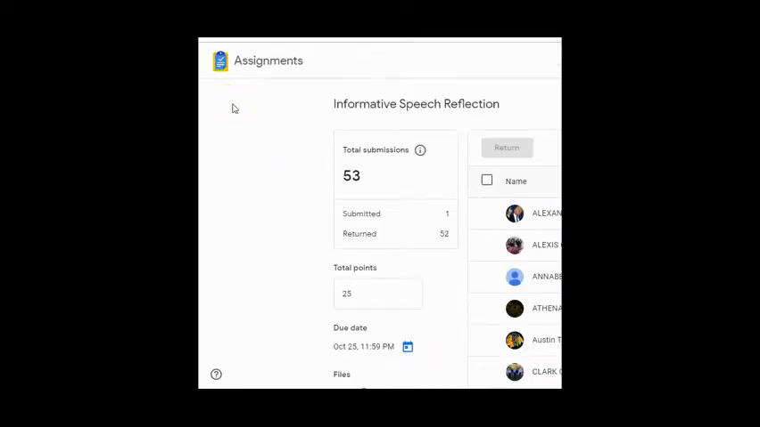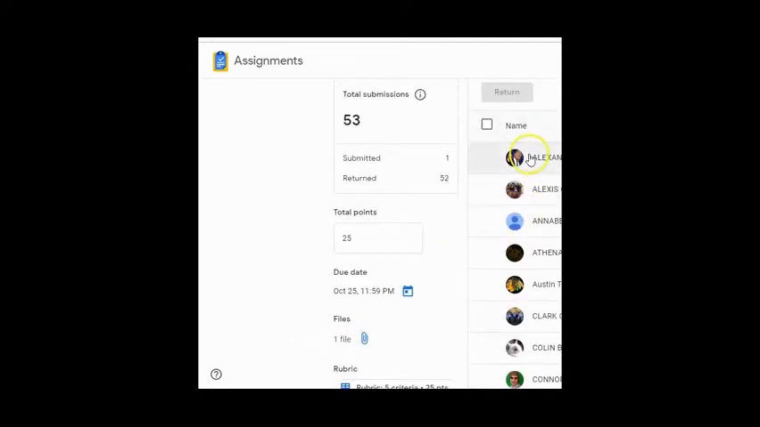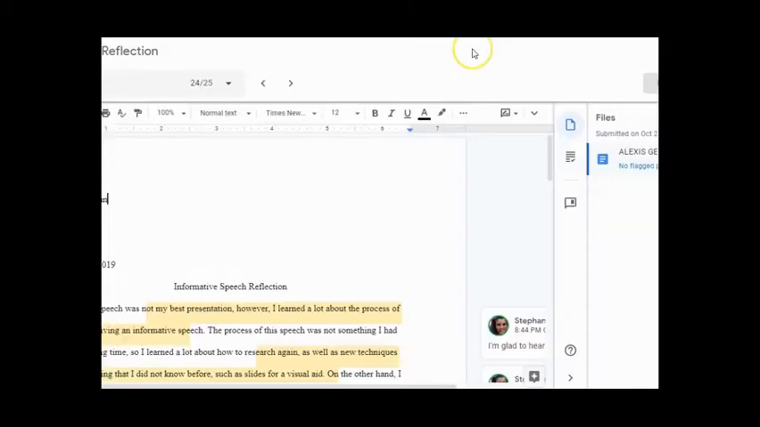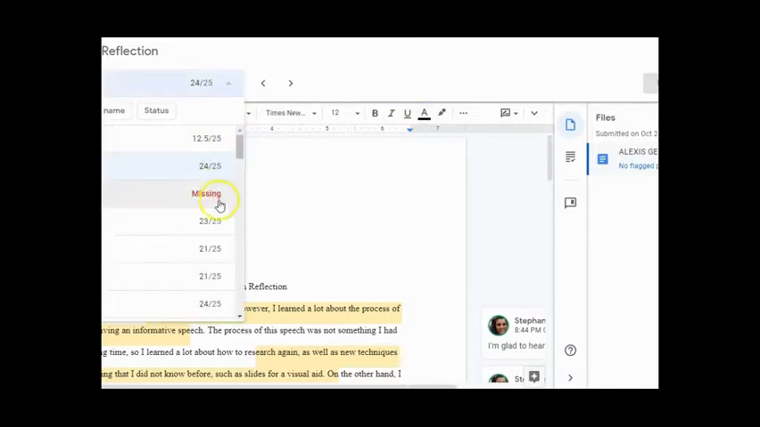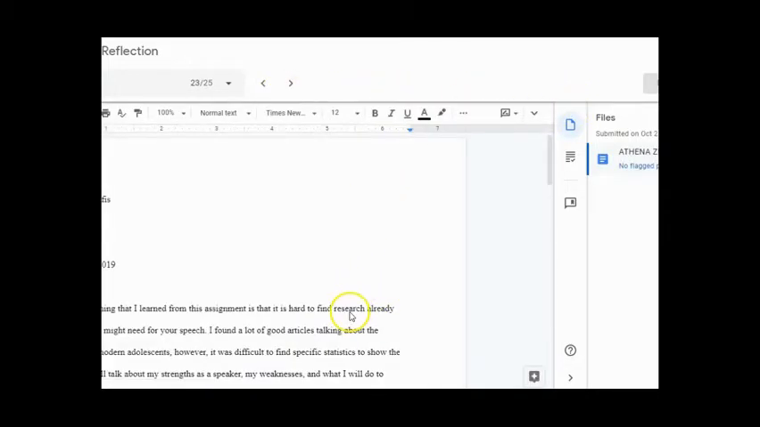To give you a richer image of what Google Assignments looks like, here you can see that I've had 53 students submit a paper. I can scroll down and see the original file as well as the rubric, and I can toggle between my students' names. This interface looks very similar to grading in Google Classroom. As you can see, I can toggle between all of my students' work. I can also advance to the next student, and I will be able to use any of the comment banks that I've built in Google Classroom already.